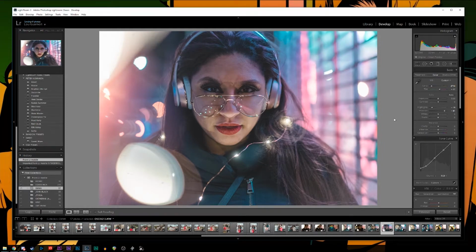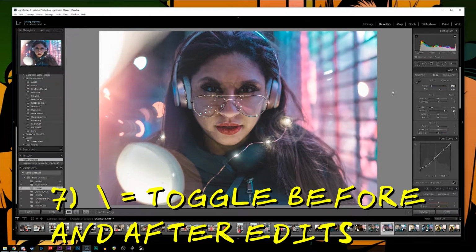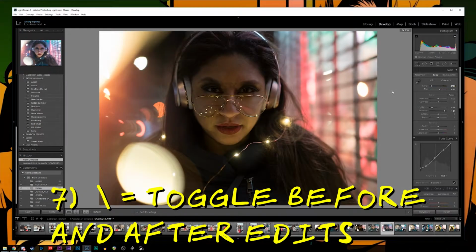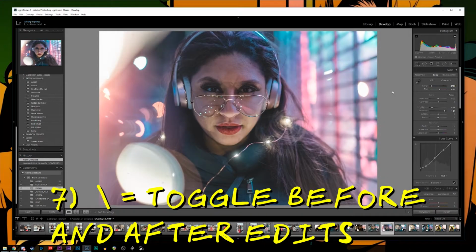While we're on the topic of self-doubt, if you ever find yourself in the scenario where you want to see what your image looked like before you completely ruined it, you can hit the backslash key to see a before and after. This also works if you're a functioning human who just wants to see a before and after.